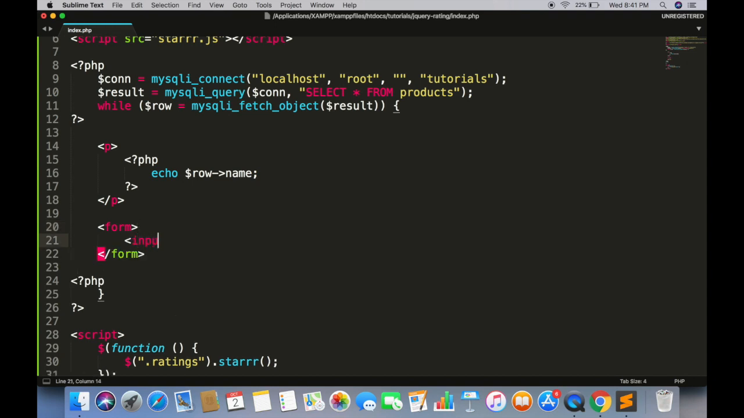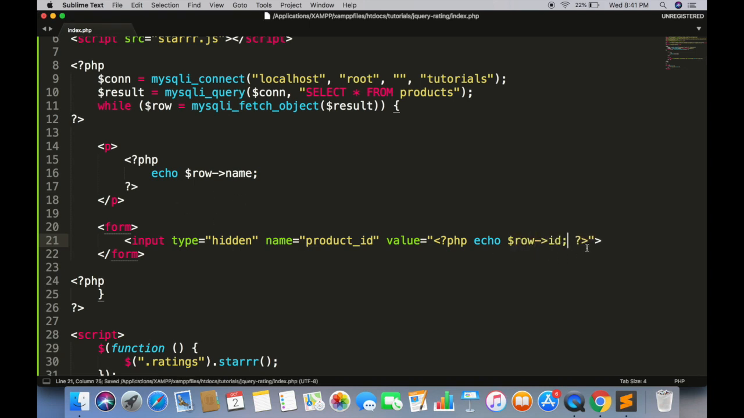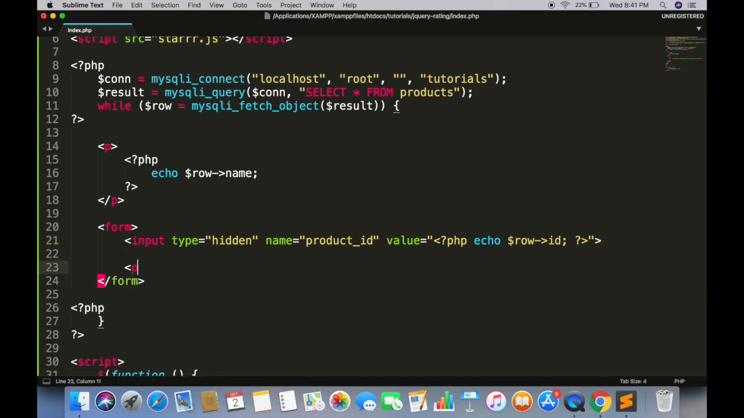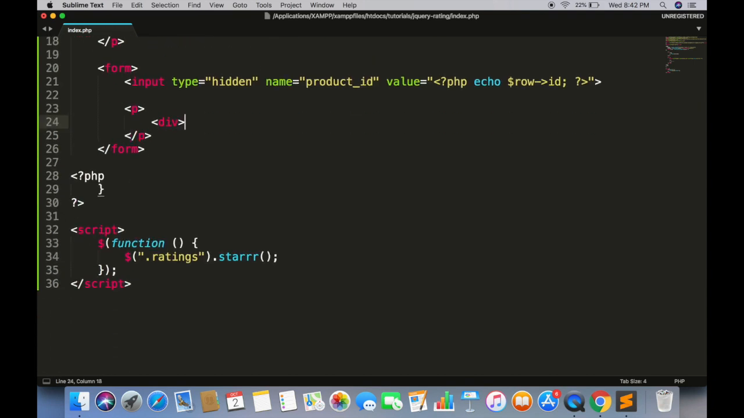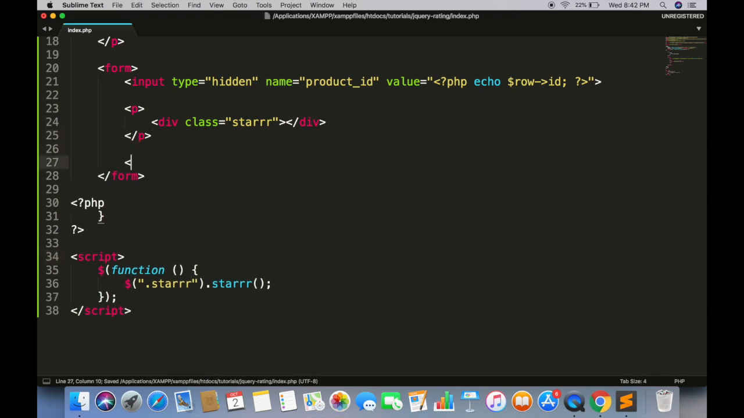Create a hidden input field for product ID, because we should know on which product user has rated. The value will be product ID, which we are getting in row variable. And create a div to display stars. Give it a class. And it will be the same here. Create a simple submit button.